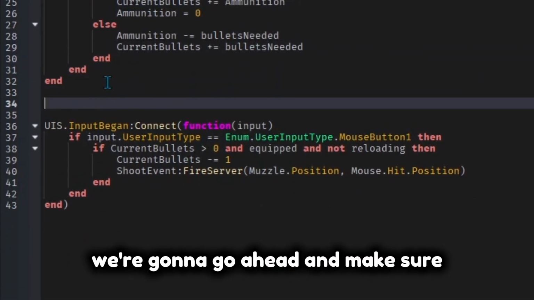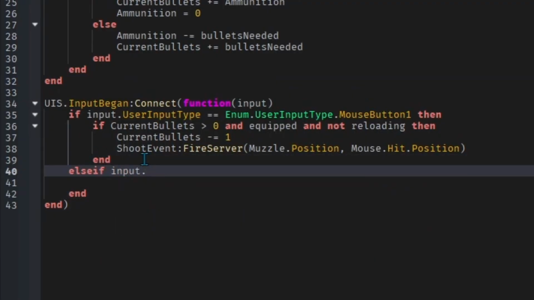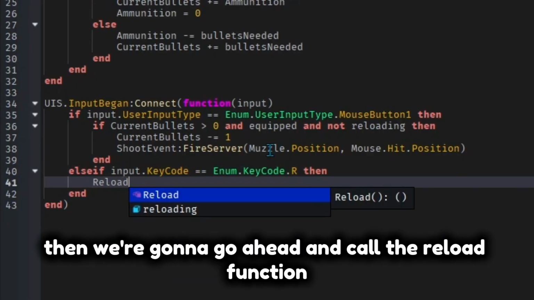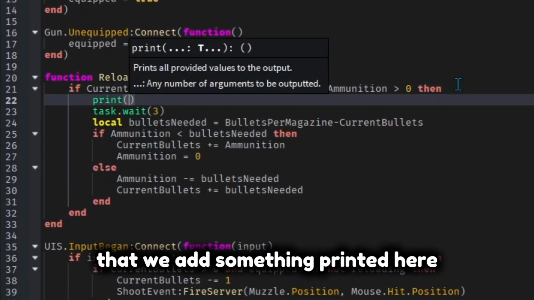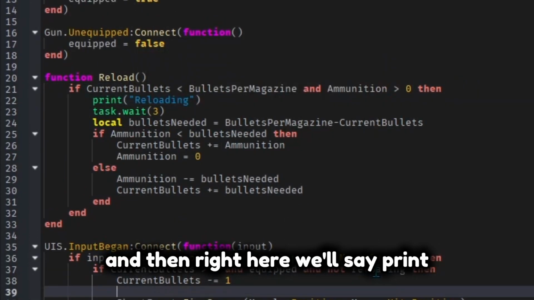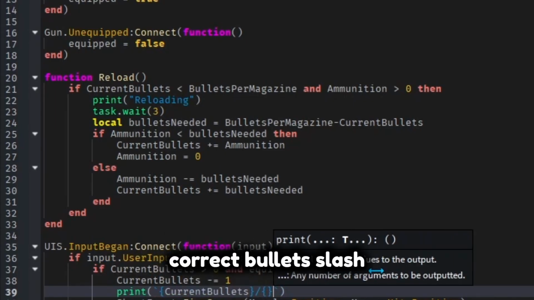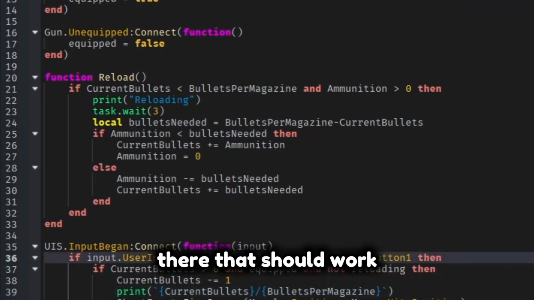So now we're going to write it down here. We'll say else if inputs.keycode equals enum.keycode.R, then we're going to call the reload function right here. Nice. And we're going to make sure that we add something to print here. So we'll say reloading. And then right here we'll say print bullets slash, and then add some more brackets here. We'll do bullets per. There, that should work.